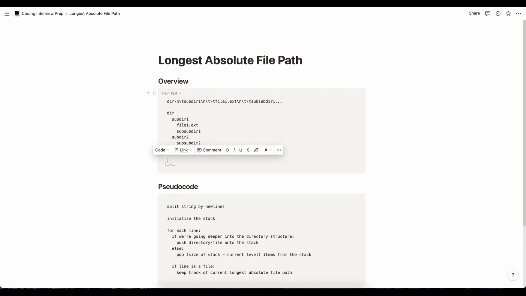Let's try something slightly different. In the stack, instead of keeping track of the names of the directories or files, let's keep track of the current file path length so far. So let's see this in action, and this will probably become more clear. So one tidbit is we're going to initialize the stack with 0 to indicate that starting from the root of the file system, the length is 0.